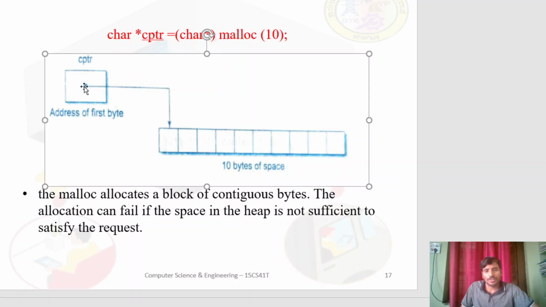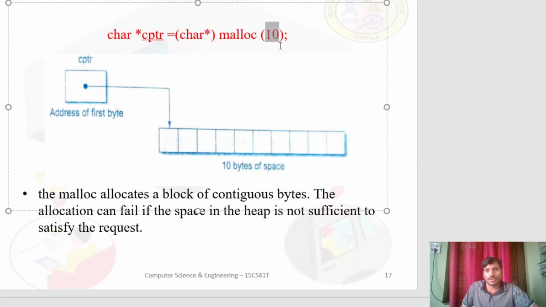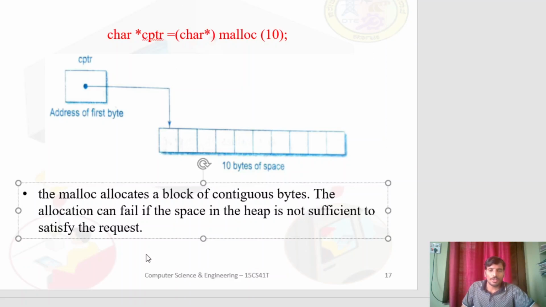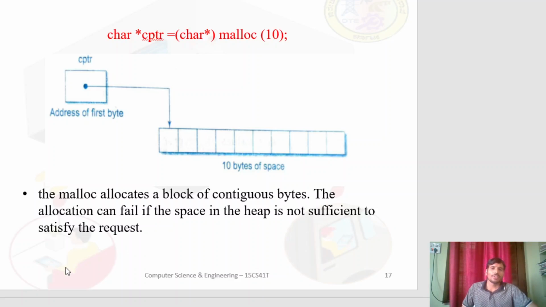You can see this diagram, address of the first byte. Here 10 bytes are allocated for the character pointer, and this pointer will point to the first or 0th position. The malloc allocates a block of contiguous bytes. The allocation can fail if the space in the heap is not sufficient to satisfy the request. So if the heap memory does not have the required amount of space, the allocation process fails. We'll see in the next program how to check whether the memory is allocated or not.